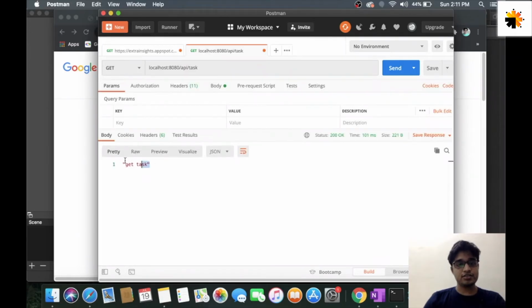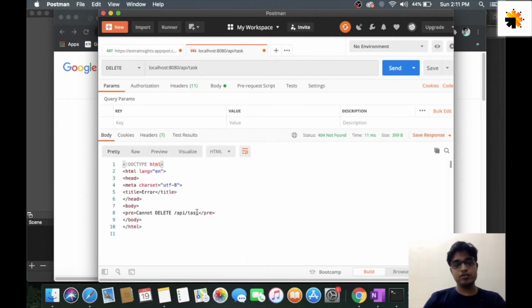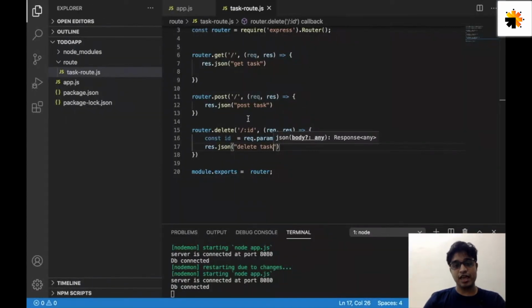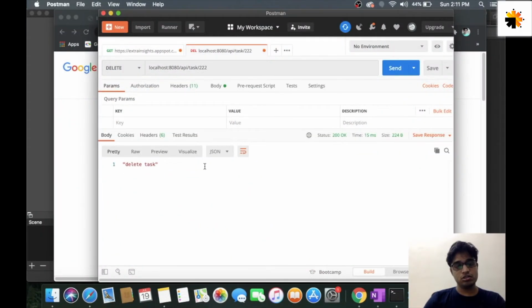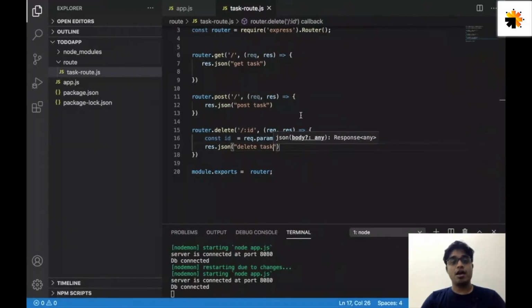Okay, get task. When I change this method to post, it gives the post task. When I change this to delete, this will not work because the delete method needs an extra parameter, and in this case the parameter could be anything. The first time I'm using this to delete. Okay, now I'm going to write the code inside get, post and delete.